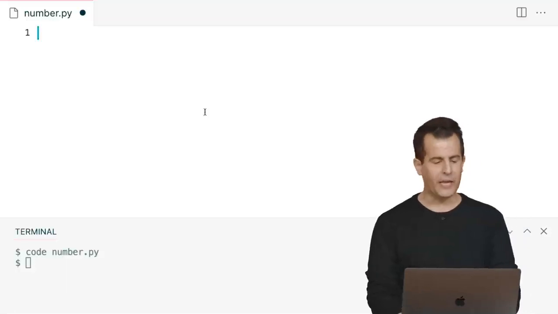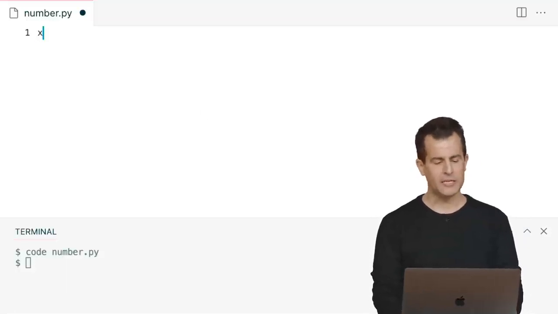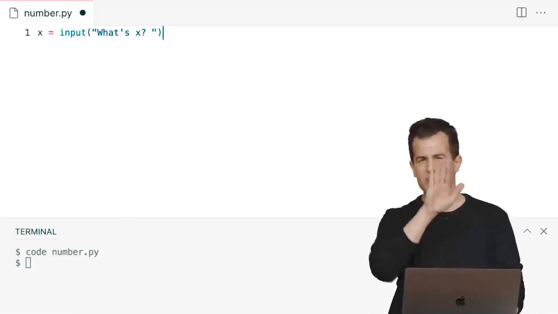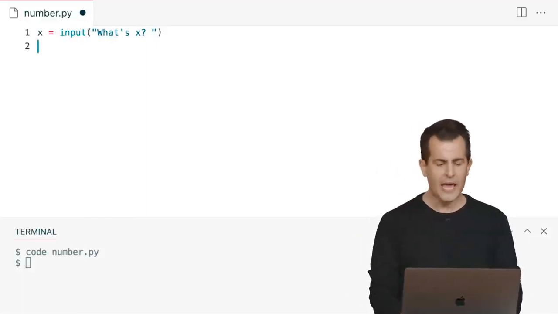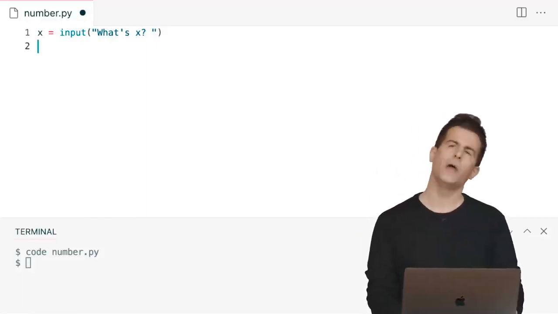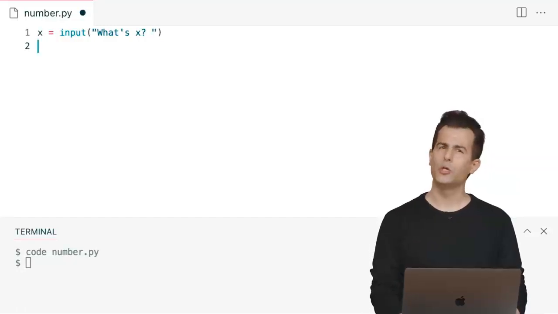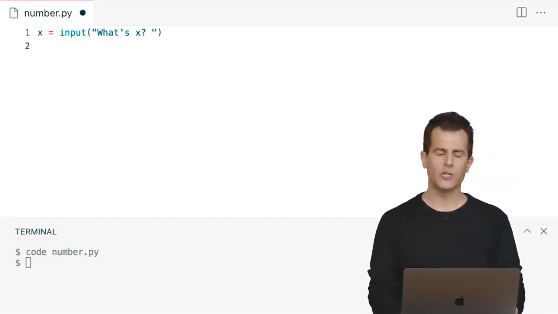Well, here we go. I'm going to say a variable called x is going to get assigned the return value of input, quote unquote, what's x question mark. And I'm going to include a space to move the cursor over a little bit. And then ultimately, I'm going to, oh, wait a minute, if I'm wanting to get an int from the user, recall that I need to do something proactively.